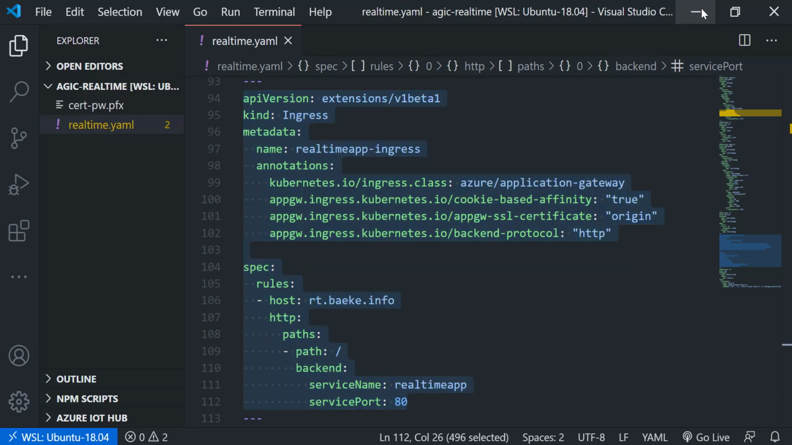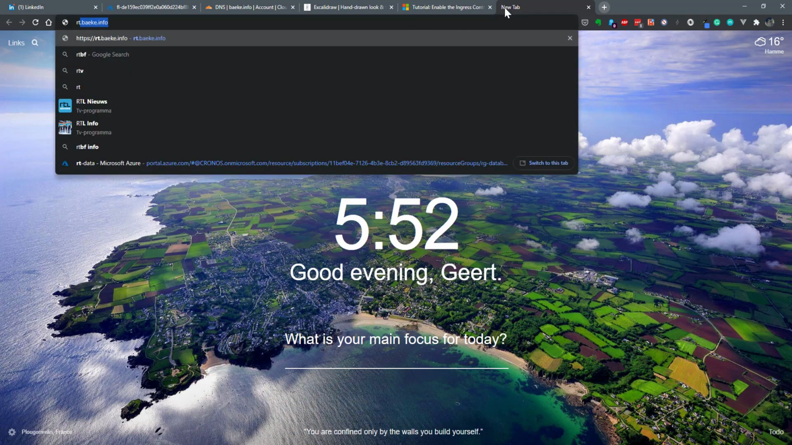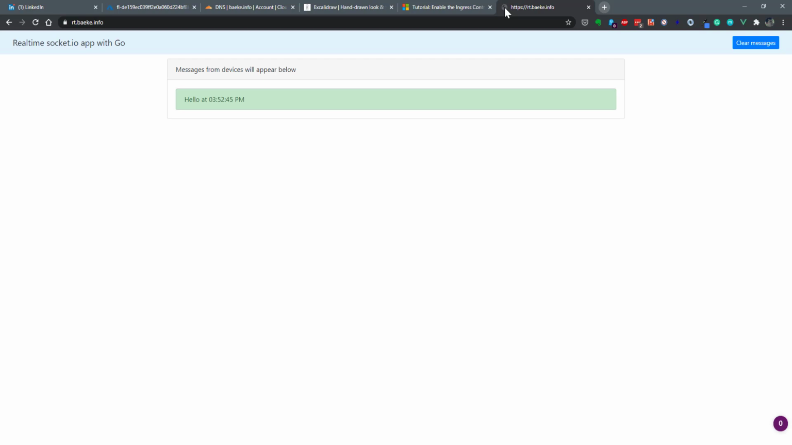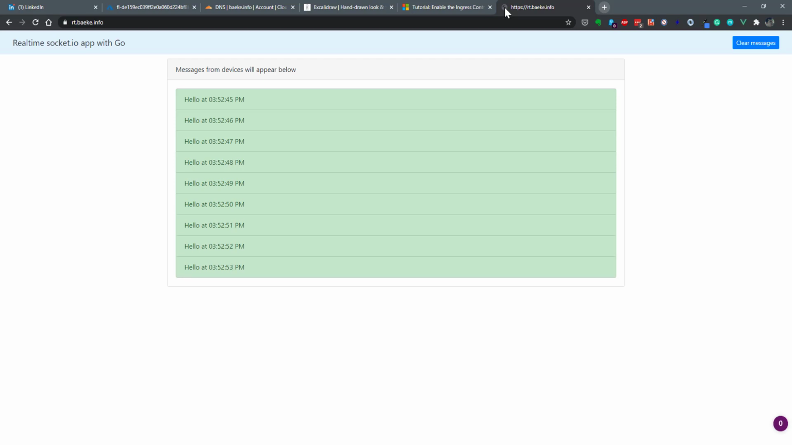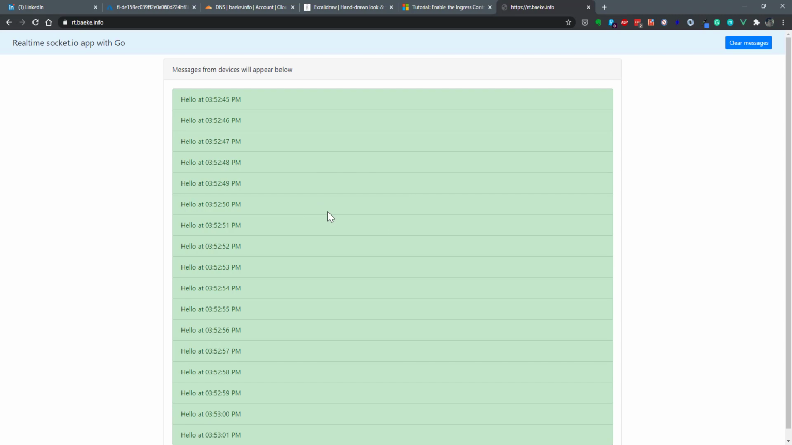Of course, the real test is, does it actually work? So if I go to rt.bake.info, do I get this application here? And yes, I get the application. And by the way, I'm continuously sending a message to Redis as well. It's then being picked up by the real-time app, which is then using WebSockets. This is just using WebSockets to get this real-time information from that service.